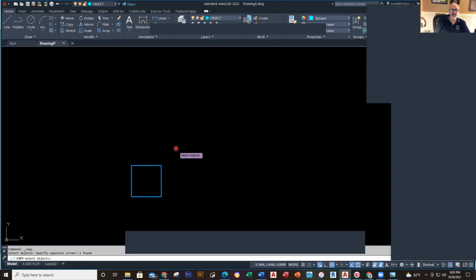So what we get into right now is what you call a Mexican standoff. AutoCAD is going to sit here saying select objects, and I'm done selecting objects. So I can tell AutoCAD I'm done by hitting the enter key. Or you can right click the mouse, that works too.